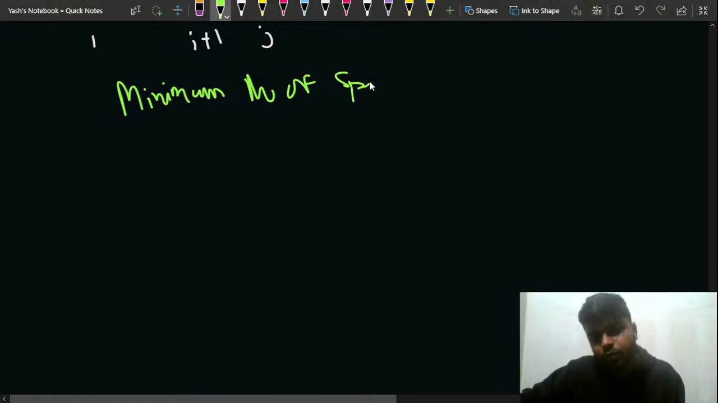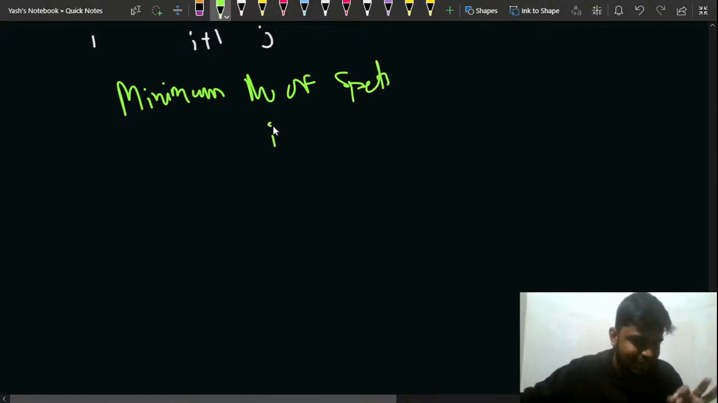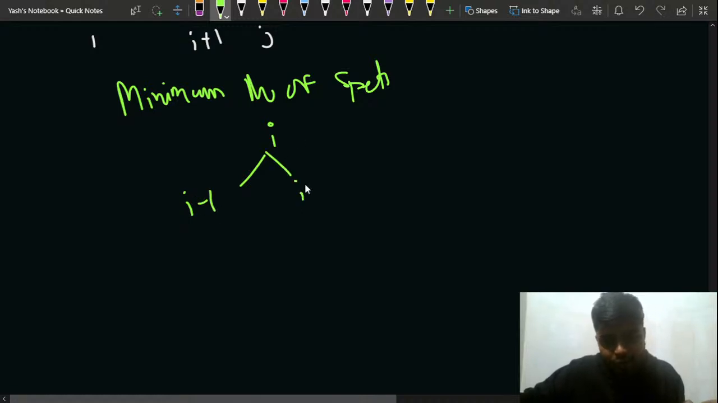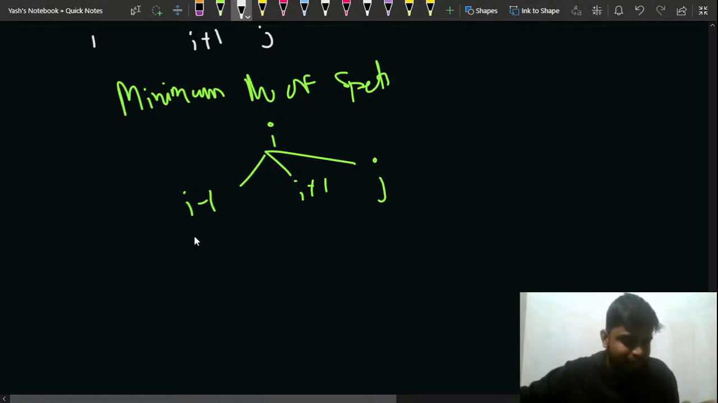Notice one thing, that you have to find the minimum number of steps. Suppose that I had I, from this I could move to I minus 1, I could move to I plus 1, or I could move to j. Let's suppose that I move to I minus 1. From this I could move one step back, so that means I minus 2, or I could move one step ahead, so that is again I, but I won't be doing that.